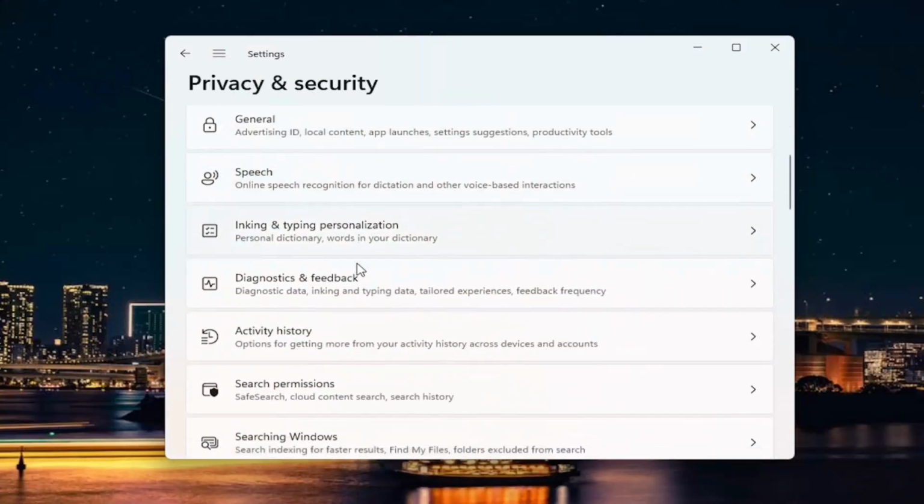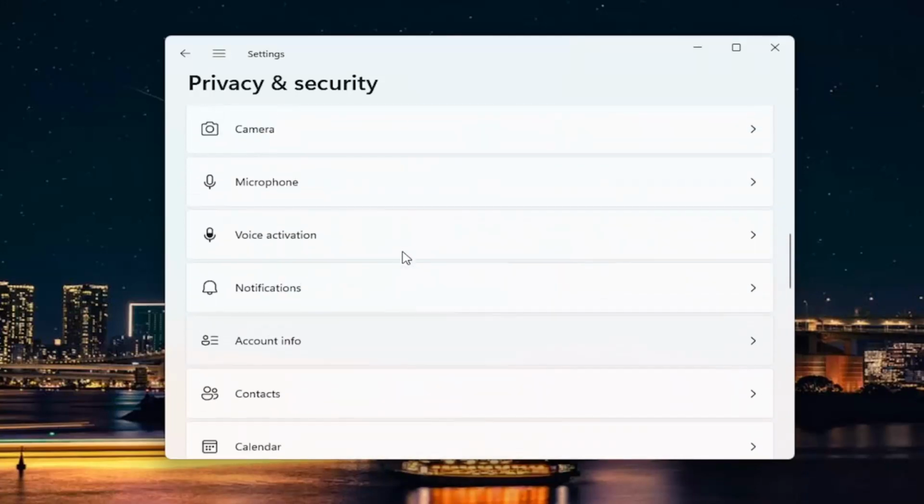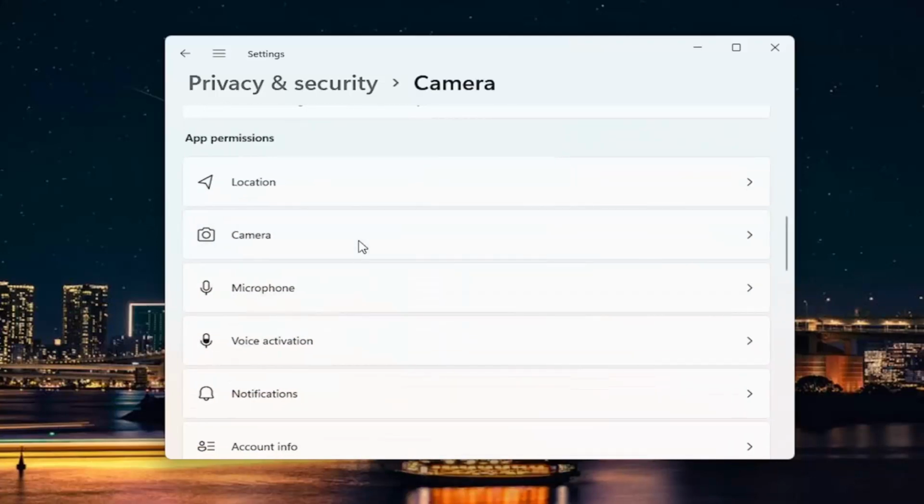On the right side, you want to go down underneath app permissions, and now if you want to change your location, camera, microphone, voice activation, notifications, and various other items in here as well, you go ahead and select that various category. So let's just say camera, for example.